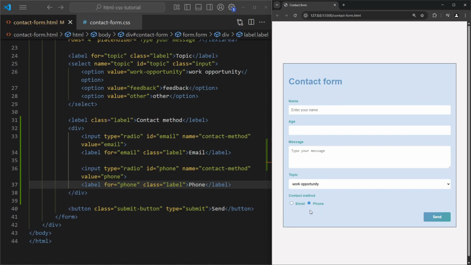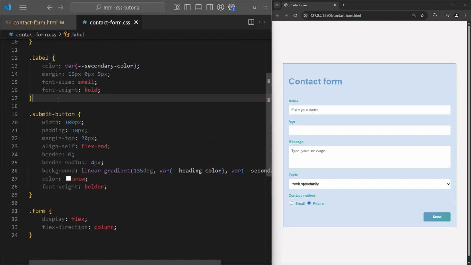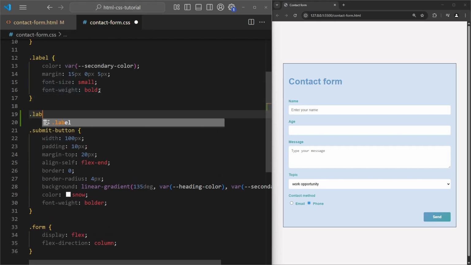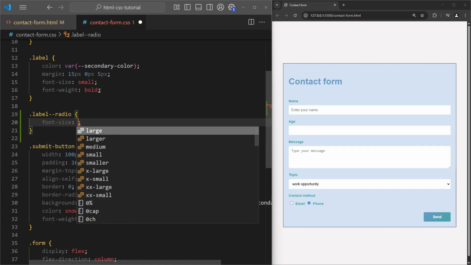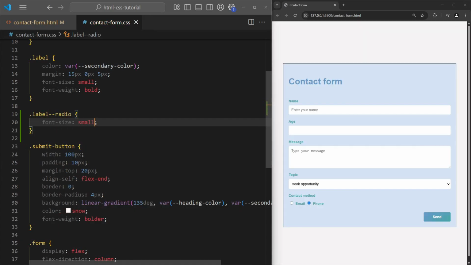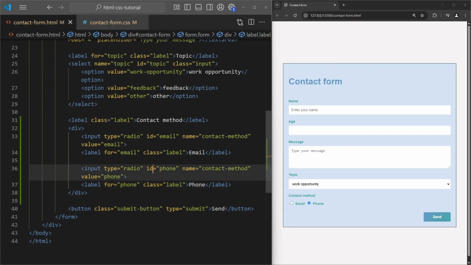Notice that both radio buttons share the same name attribute, contact method. This makes them part of the same radio group, meaning only one option can be selected at a time. Now, let's adjust the label style to make it look less bold. So class label radio, font size small. And let's apply this class to both labels instead of a label class.